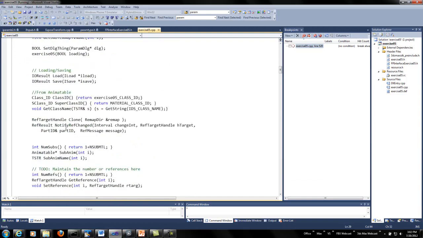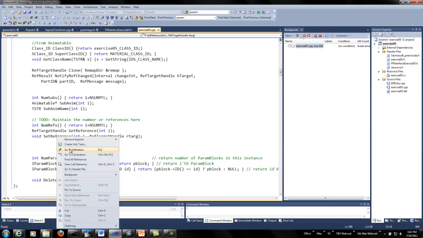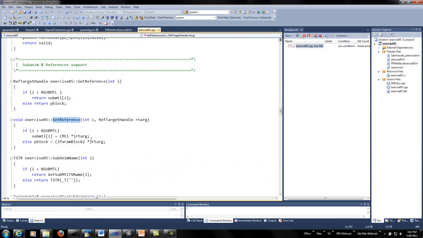So if we scroll down towards the end, we can see here's the reference system implementation, and if we go to the SetReference, you're going to see that the parameter block is in fact set up as a reference. And this is handled by the system. It's at index 0, so this is typically how it works.